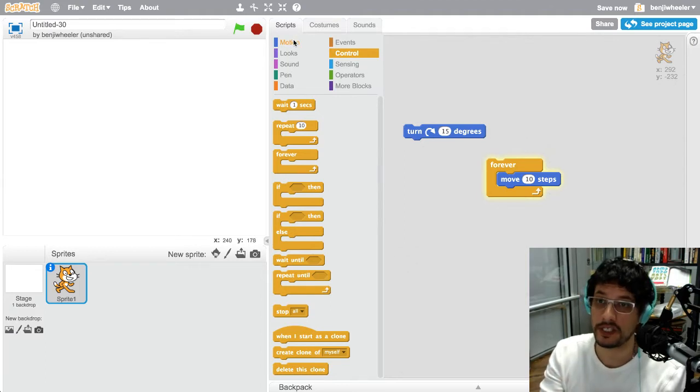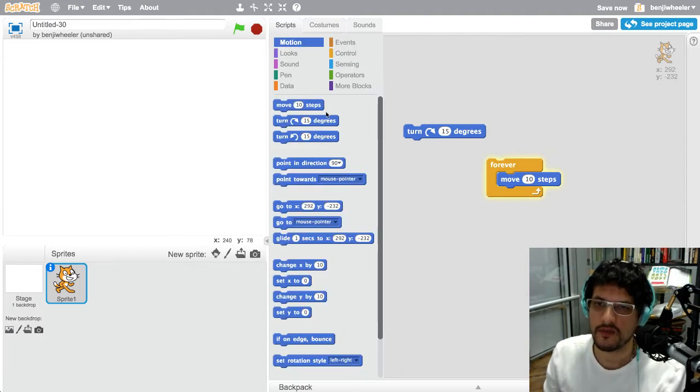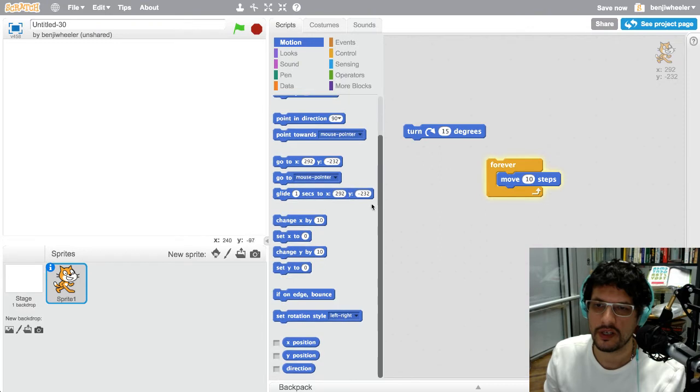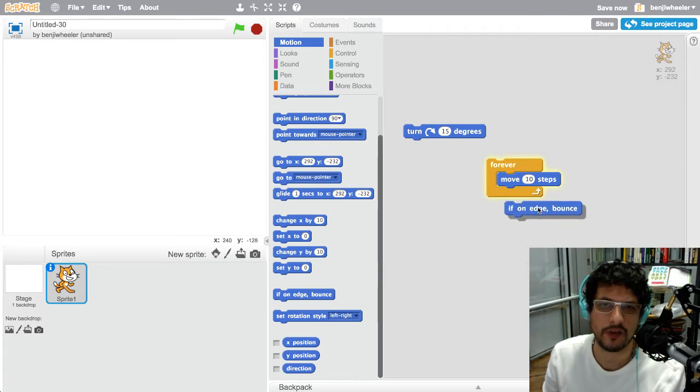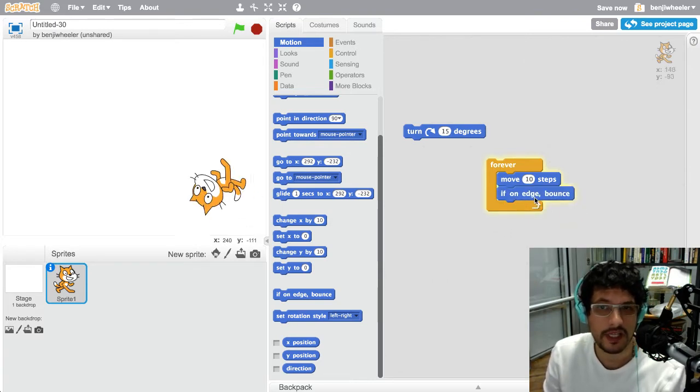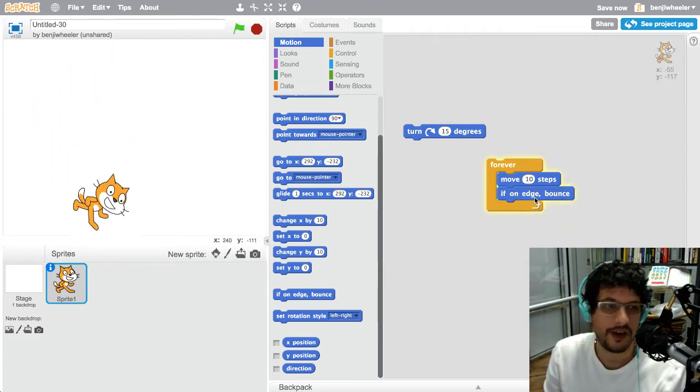So let's go back to the motion section. And if you scroll down, you'll see this if on edge, bounce. So this just says, hey, check if you're on the edge, and if you are, turn around. So I'm going to get this if on edge, bounce, and I'm going to add this to my forever loop. It's going to move 10 steps, and if it's on the edge, it's going to bounce. And there we go. Now the cat is going all around the screen.